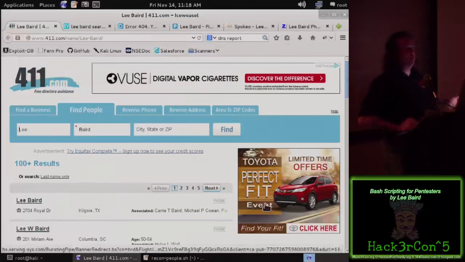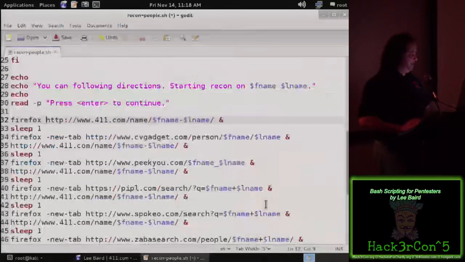So what we're doing with Bash is we're automating a recon process. We're making a repeatable process so that every time you go do a recon on a particular person, you're using the same sites. Obviously, this script is so basic and so simple. As you talk to your friends and go, hey man, what do you use for recon for people?